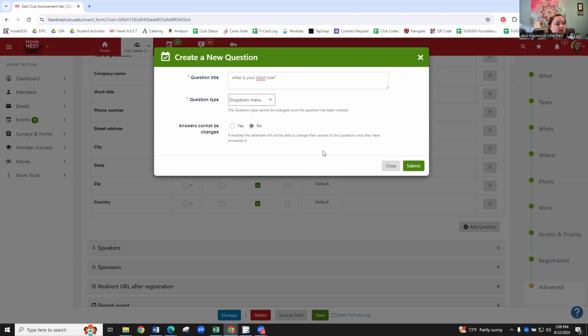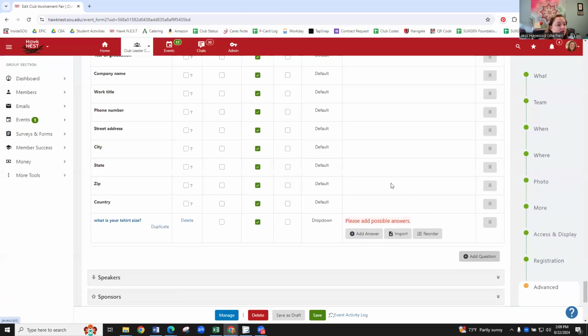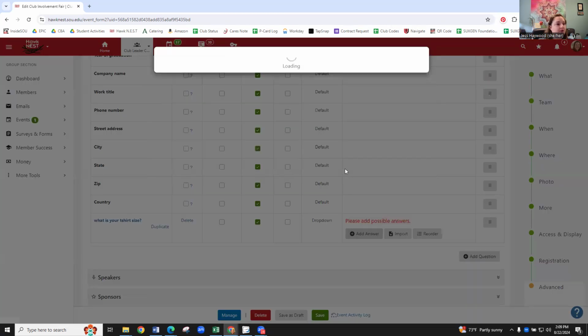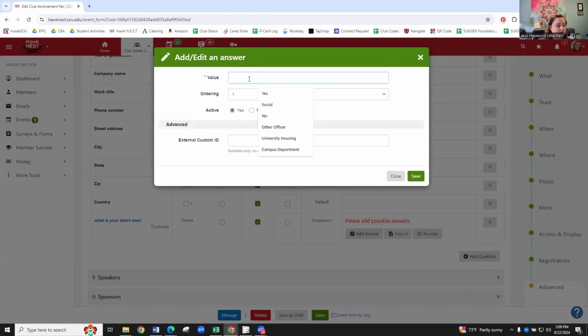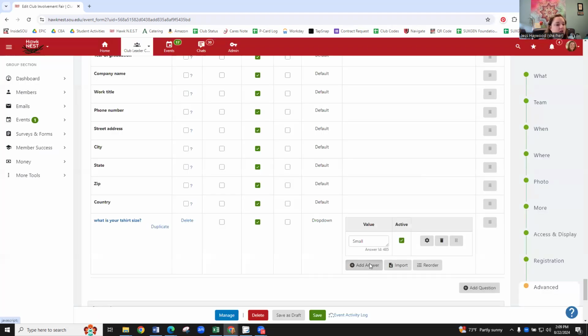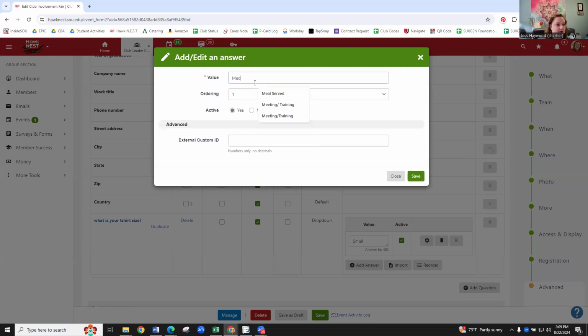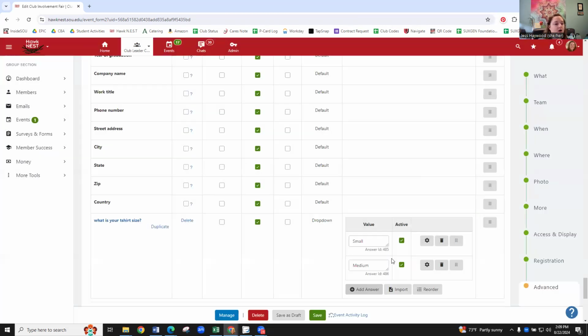And then you can set if the answers can be changed. Once you put in the question and how it's going to be answered, then you have to click here to add your answers. So the first answer would be small. And ordering is just what appears first. So if ordering is 1, small is going to appear first. Make it active, save. So then we've got small, and then add answer, and I would do medium. And then if I leave it at 1, that's going to put medium above small. So I'm going to put it at 2. So it's small, medium, large.